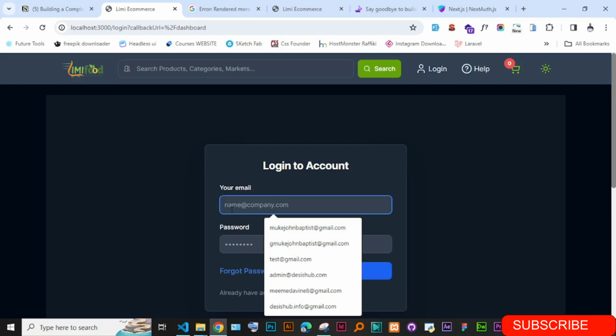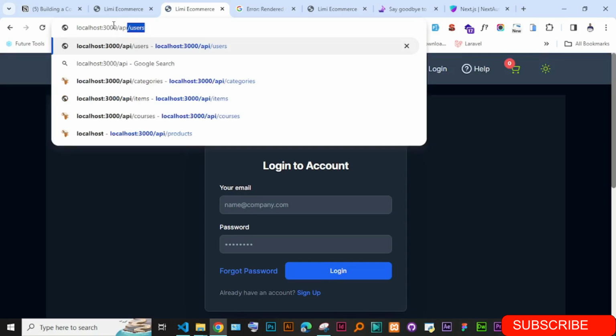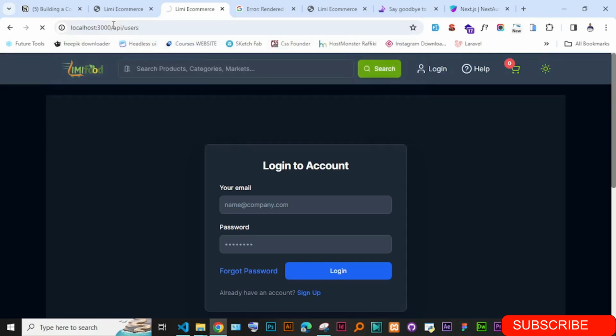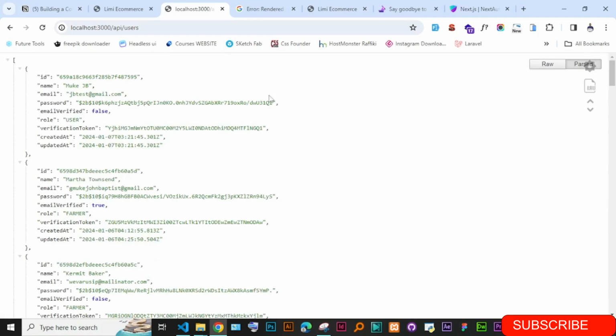I wish we could just get some other user. Let me just duplicate this and try to see the user API users. By the way, you could also protect the API routes if you wanted, using getServerSession, and you check if the user is logged in. If he's not, then you just stop that. We just needed a user with some other details.